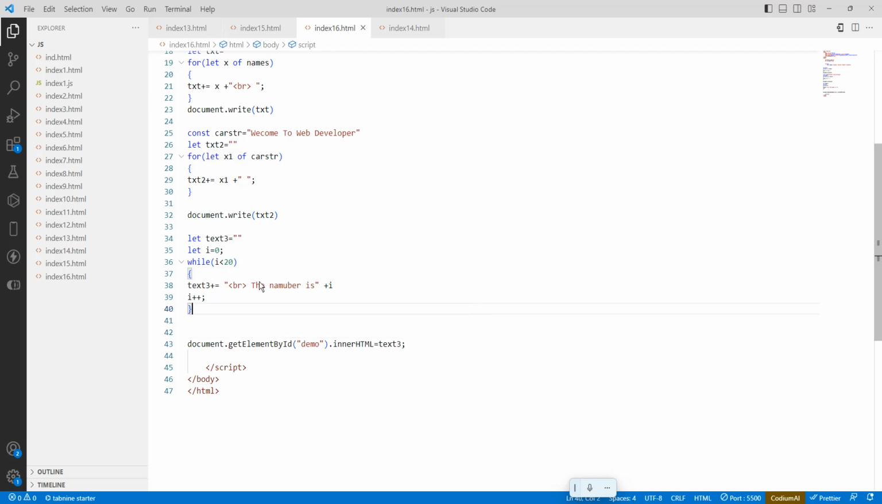So what is the condition here? First is the while loop. What will the while loop do? It is going to loop through for a specific condition. What is the condition? Is I less than 20?